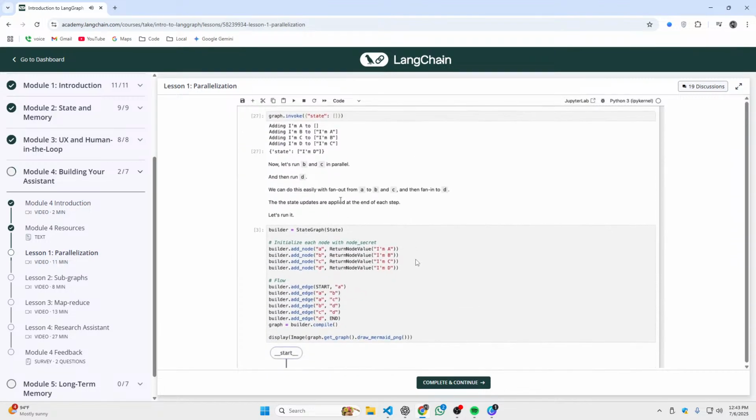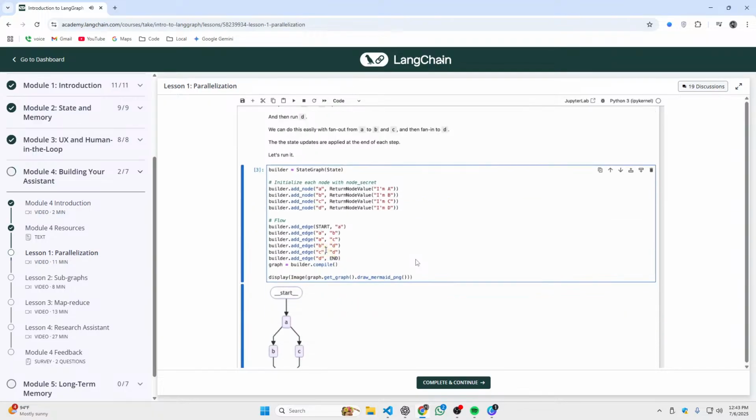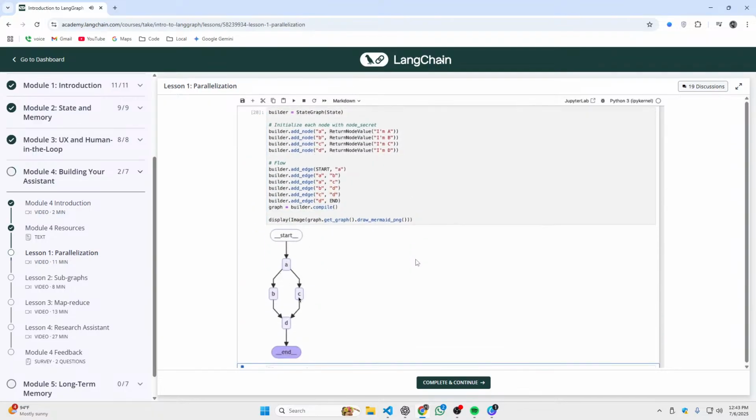Let's just go ahead and build a graph that does that, and all you have to do is create an edge from A to B and A to C. And that's it. And then B to D, C to D, D to end. So this is actually doing fan in and fan out, in the sense that we are fanning out. Let's just draw it out to show you. We're fanning out from A.